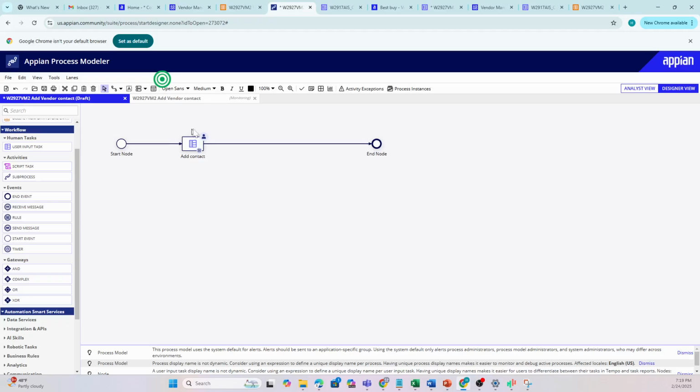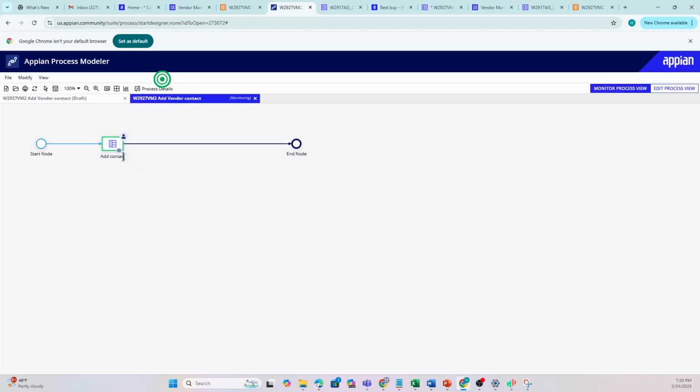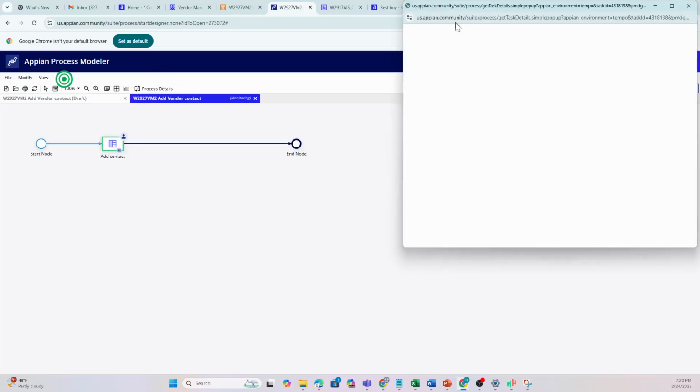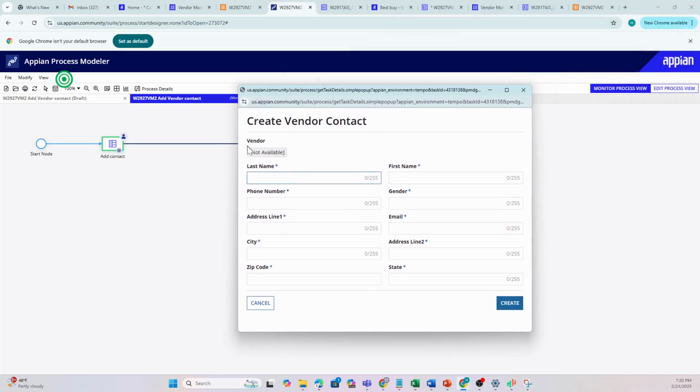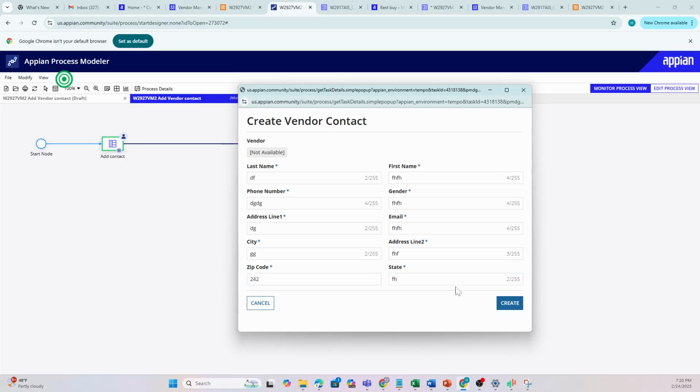Now if I test this guy again, start for debugging. Right here, in the form, you see the vendor is not available because we are not passing anything else, right? And I'm going to pass this, and this, and this guy. All right, I'm going to create this.